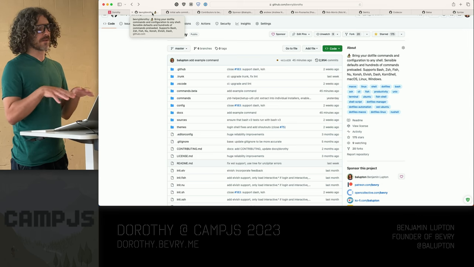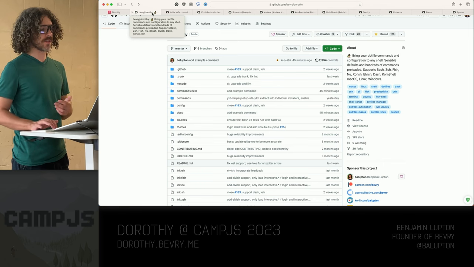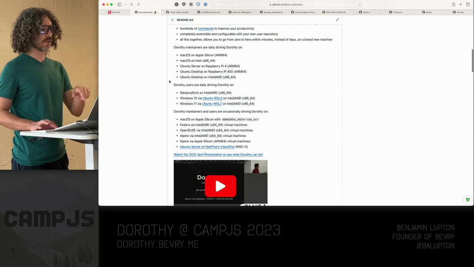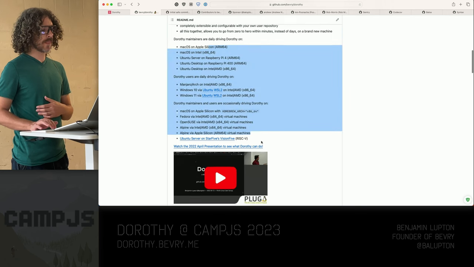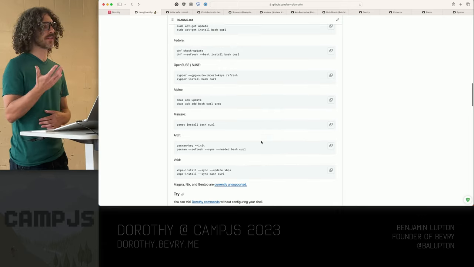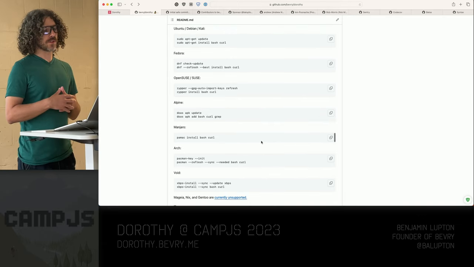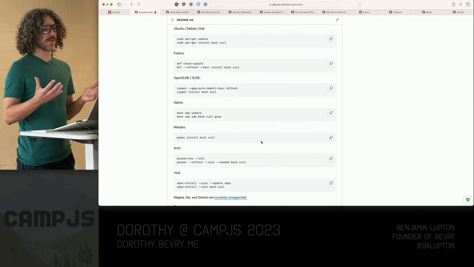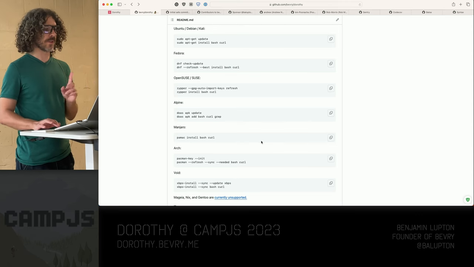It runs on everything, so Windows, a lot of Linux distributions as well. We can see all the ones that people actively use it on. And here we can see the ones that we officially support and CI test for as well. So the appeal of this we'll go into first.